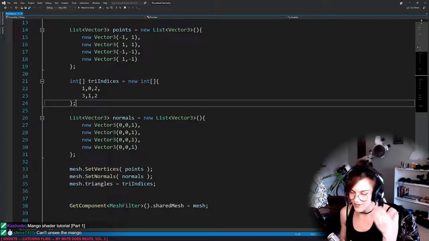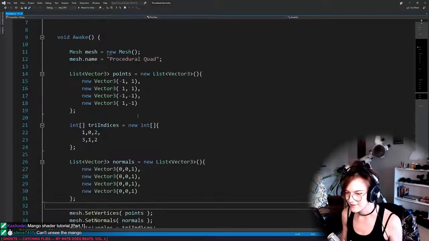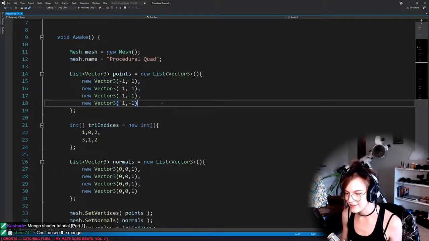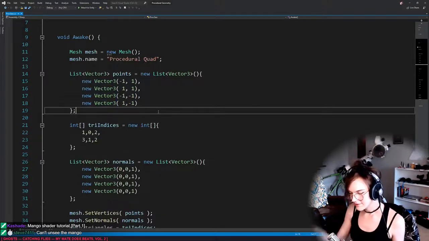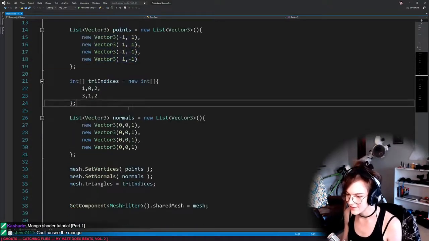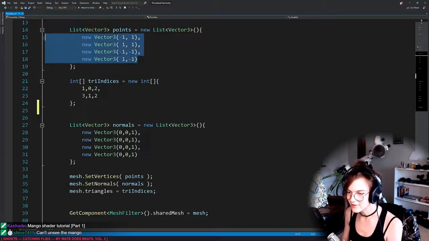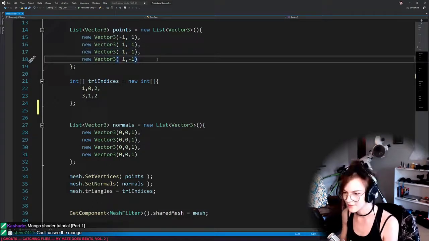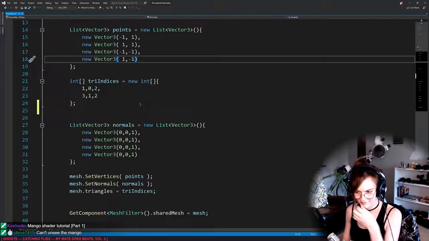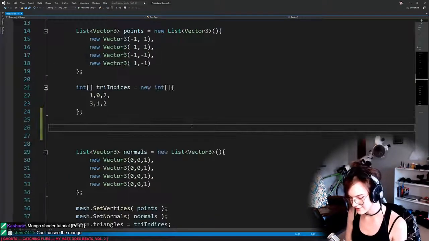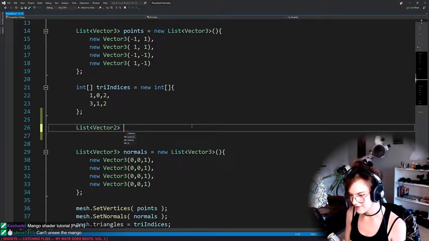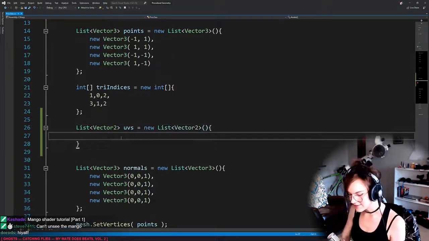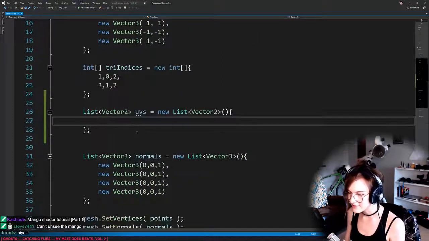Okay, so now we want to generate the UVs for this one. So thinking again about the coordinates here, we have 4 UVs, right? We're not going to do negative numbers here. This one is going to go from 0 to 1 instead of negative 1 to 1, right? All right, so let's just make the UVs. That would just be a Vector2 list. So this would be our UVs, new list Vector2. And then in here, that's where we can define each UV coordinate. So that's going to be a new Vector2.